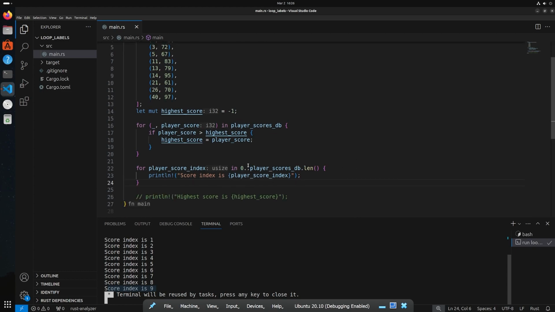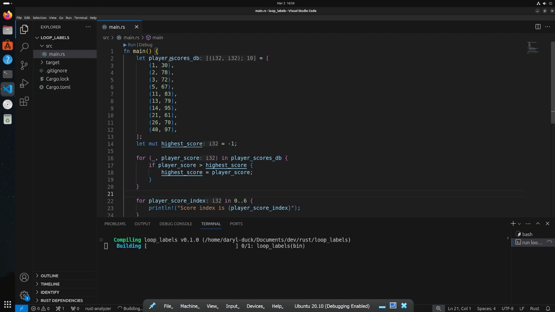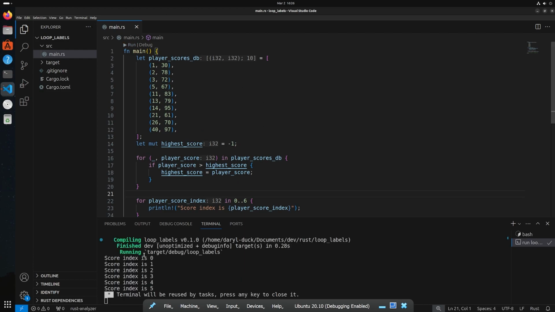And then obviously, instead of using len, we could have, for example, used 6, right? 0 to 6. So now it should print out score index is 0 all the way to score index is 5. Let's just quickly see that in action. So I'll just run this. And there you go, 0 to 5.